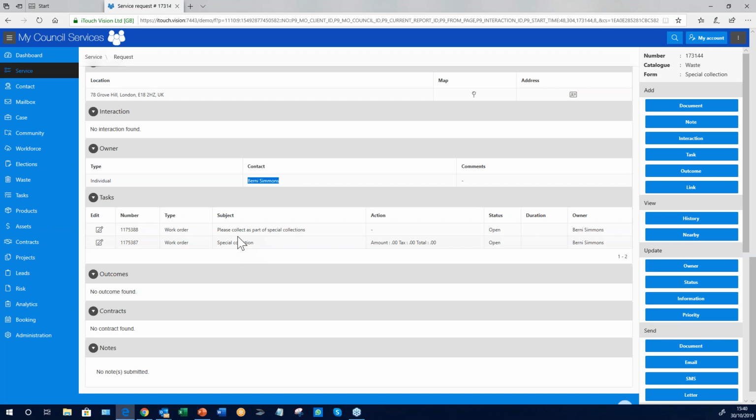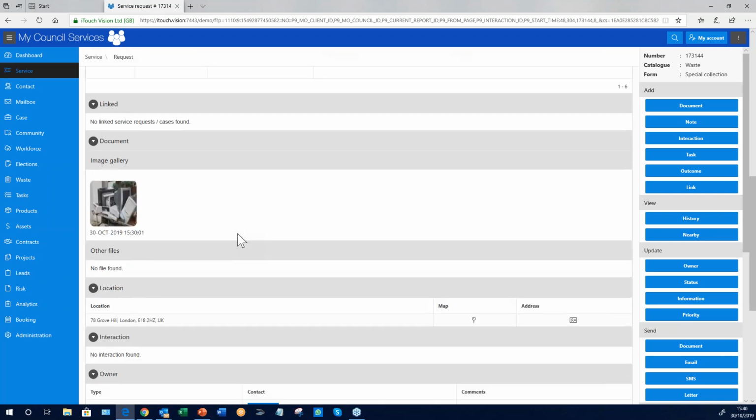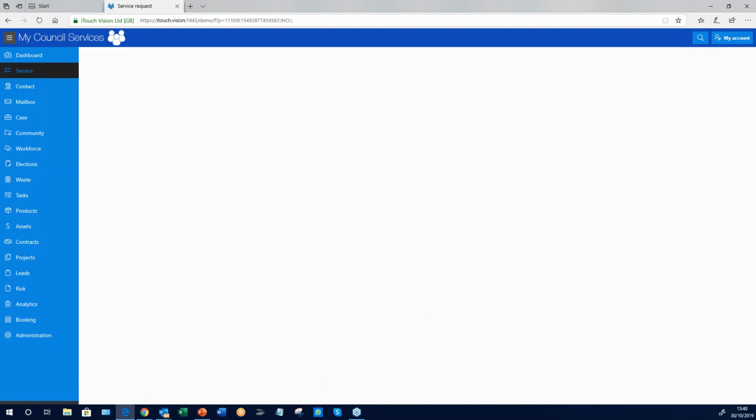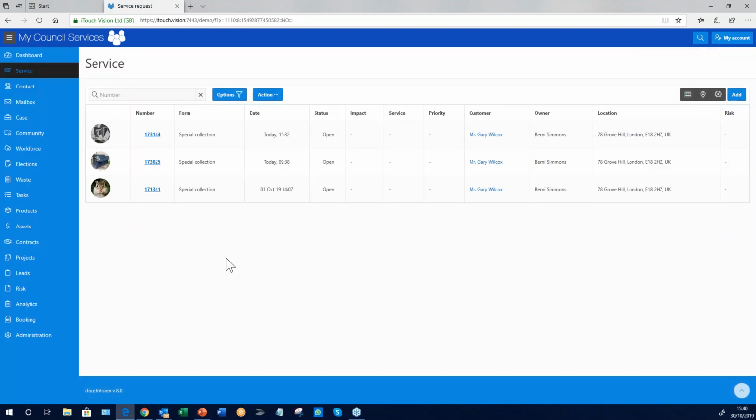It's also created a couple of tasks off the back of it. And what we'll do next is go and take a look at those in a mobile working context. But the basic principle here is that what you've got is a case management capability within the My Council Services back office. So as soon as something is created or submitted via an e-form or a portal interface, then you can pick that up and start working with it.